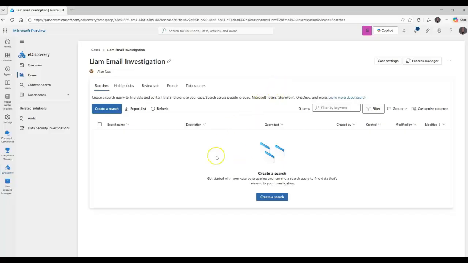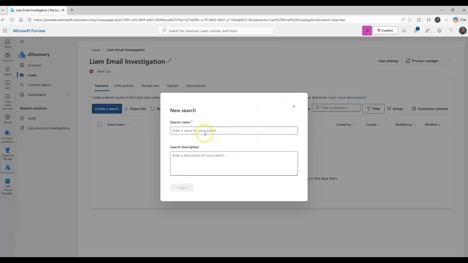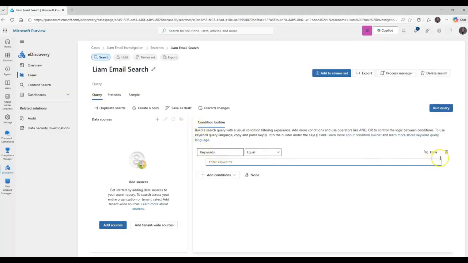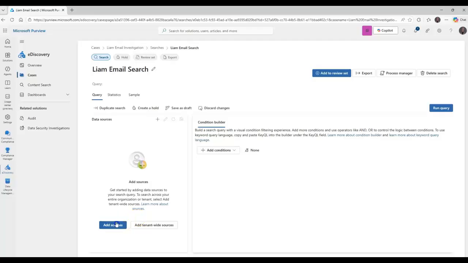Now, it all starts with a search. So let's go in and do a search here. I'm going to say Liam email search. We can give it some sort of meaningful description here, but otherwise we're just going to create this search. So that's just the search, and now it's going to ask us what our query is going to be. So I'm going to drop out of here.